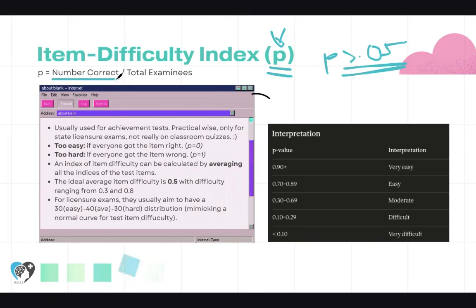So, ang item difficulty is calculated by numbers correct. So pila ka buok sa tanang test takers ang nasaktuan over the total examinees. This index is usually a measure if the item is good for achievement test or school placement. Pero practical wise, it's only used for state licensure exams. Dili siya magamit sa classroom quizzes.